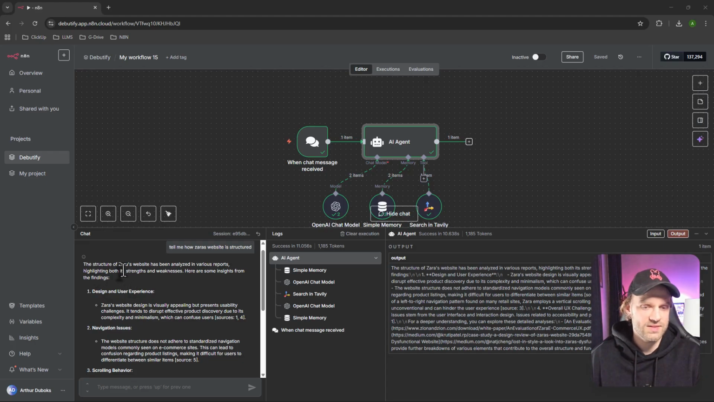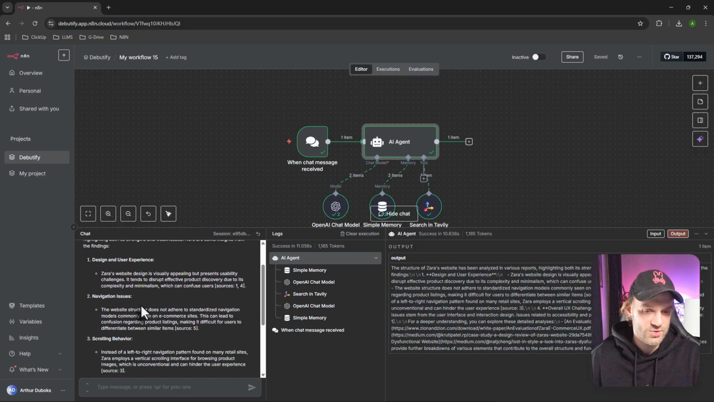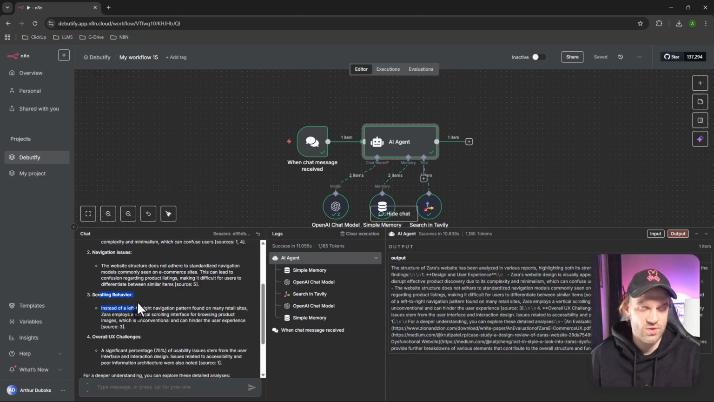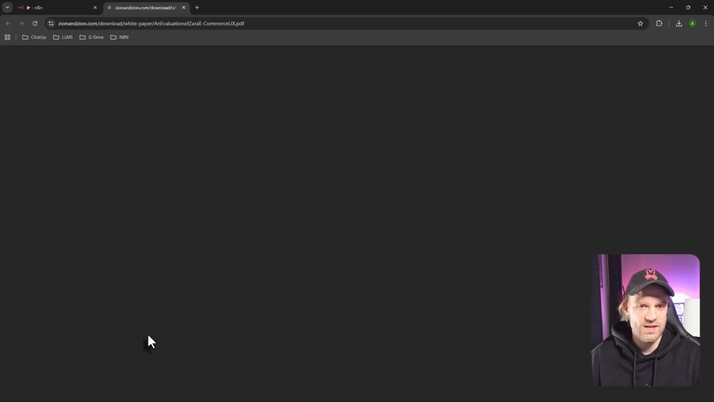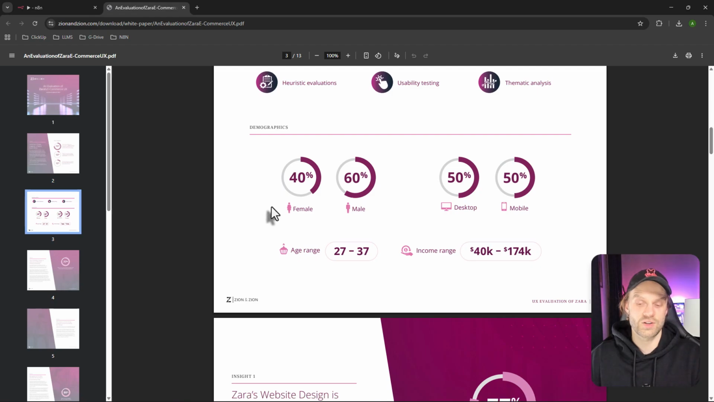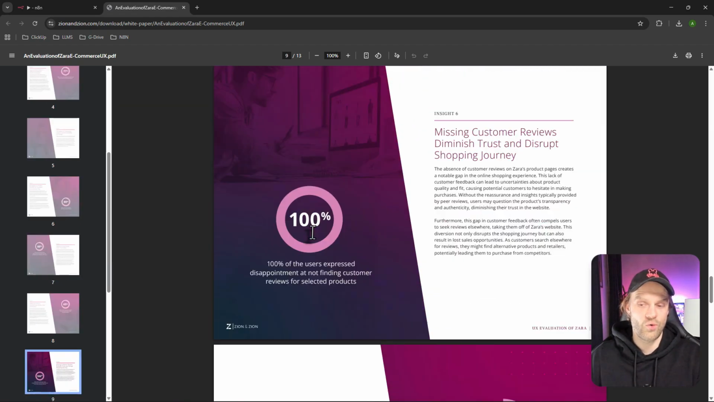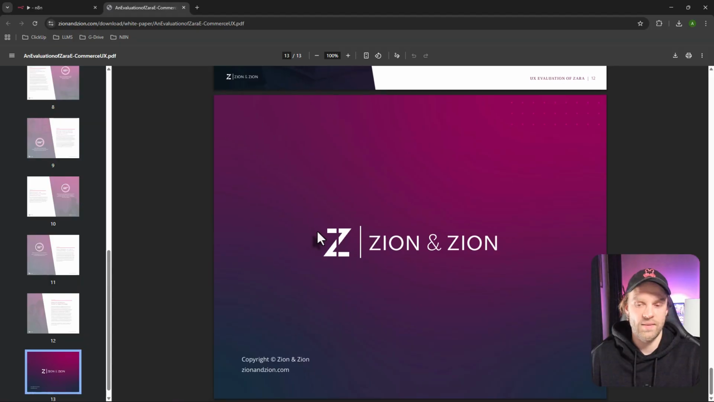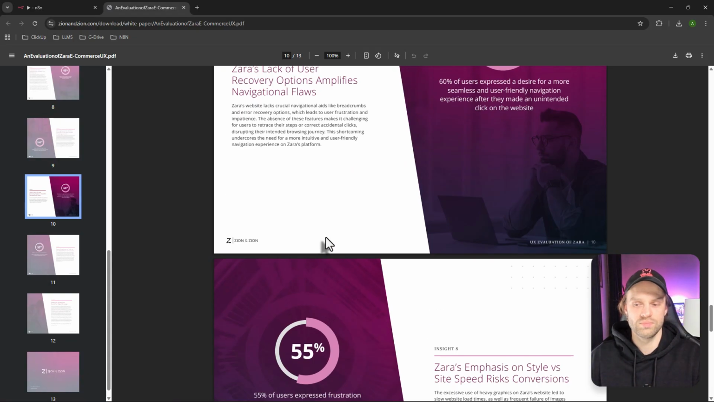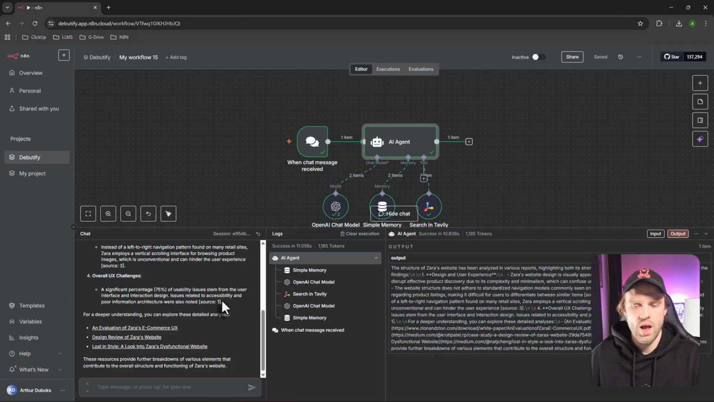So it's telling me the Zara's website has been analyzed in various reports, highlighting both strengths and weaknesses, and it's giving me design and user experience, navigation issues, scrolling behavior, overall UX challenges, stuff like that. And then it gives me a couple of hyperlinks where I can actually read previous reports that were done on Zara's website, right? So really cool. So quick access to everything.